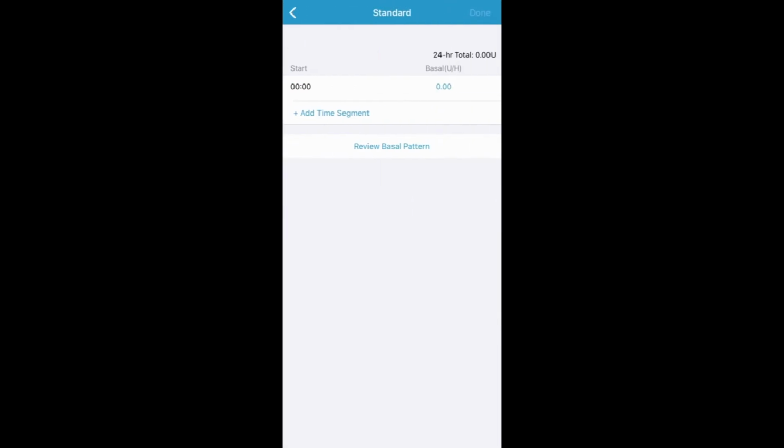Tap on Standard. You can add different time segments for the day depending on your need for different rates of insulin at different times. Tap Add Time Segment to add a new time segment.